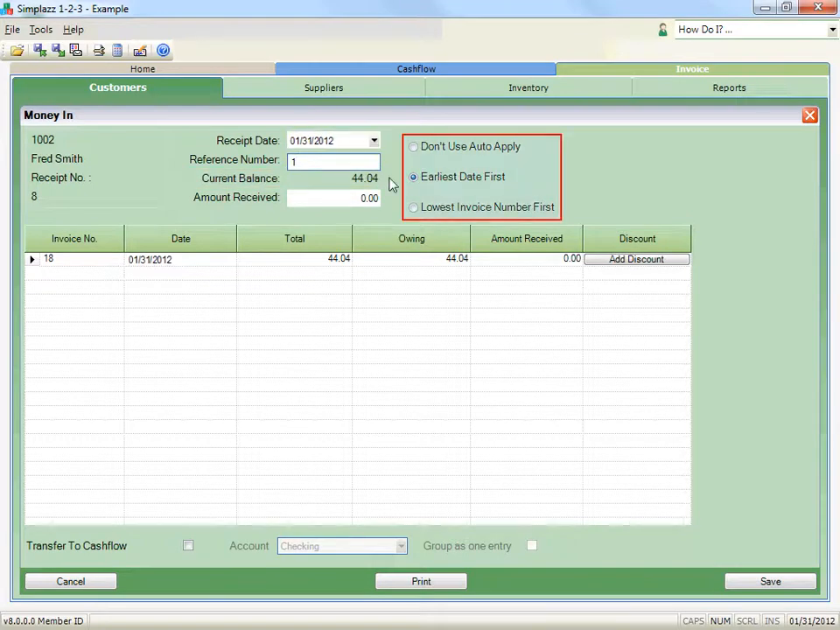You can select an auto apply. Earliest date first is the default option, and this applies the money to the oldest invoices first. Lowest invoice number first applies the receipt in sequence, starting with the lowest invoice number. Or don't use auto apply and allocate the amounts manually. Select the option you want, record the amount of the receipt in the Amount Received box, and press the Enter key on your keyboard.